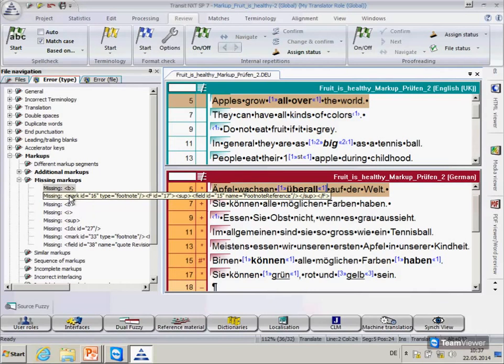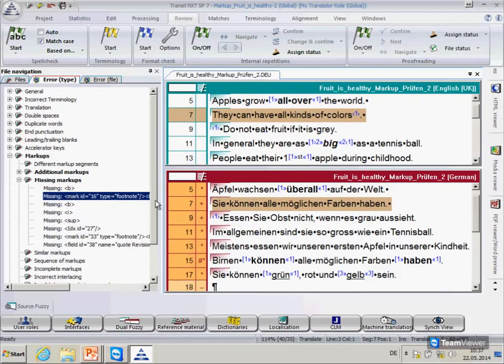Or missing markup ID. This is quite a huge one which is missing. They can have all kinds of colors. Put my footnote here and press Control 1 and insert it. Check them. This really does not matter. And you can always insert them and delete them right then and there. And you can always use Control and the corresponding ID number to insert them.